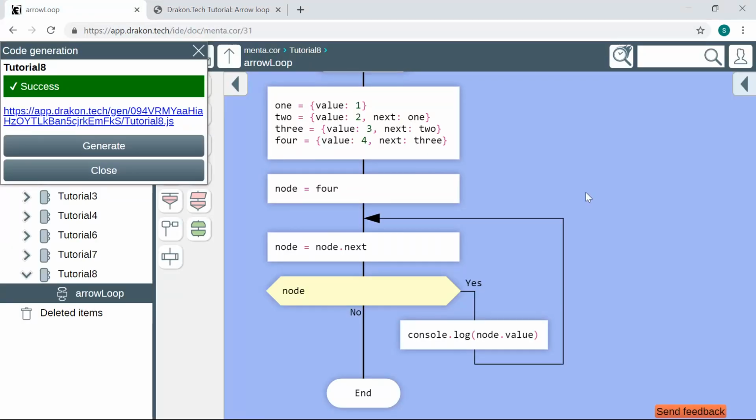So if you need to iterate over an array or an object, use the for loop. If you need to have more control over the loop, use the arrow loop.